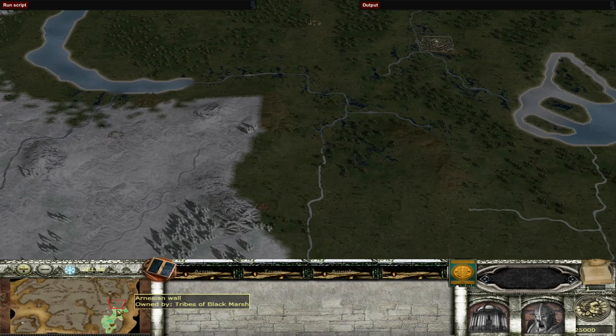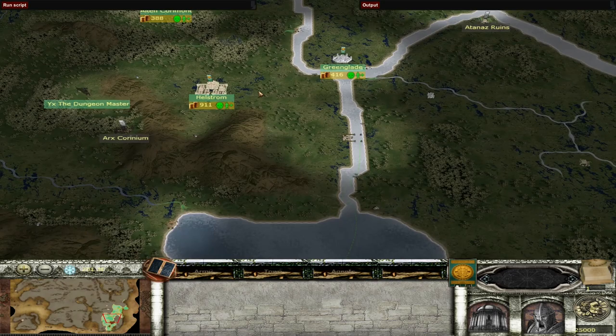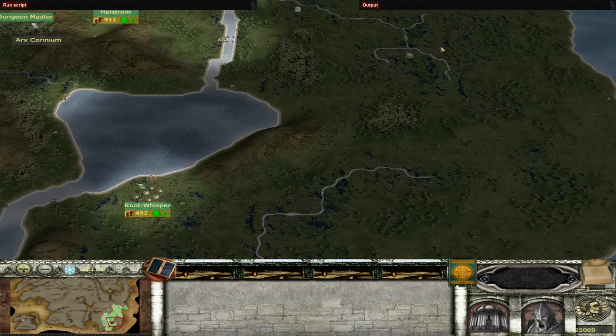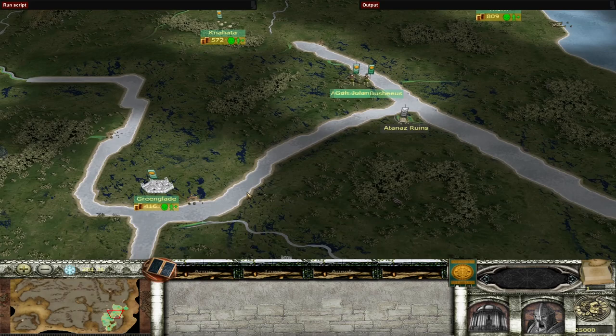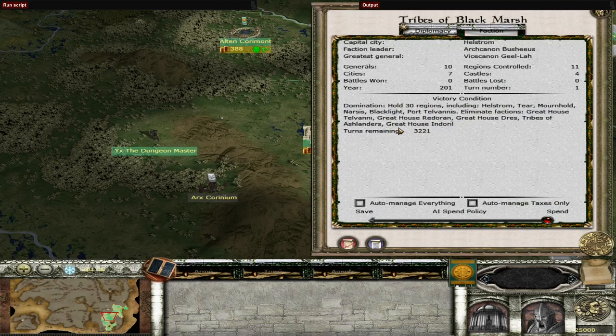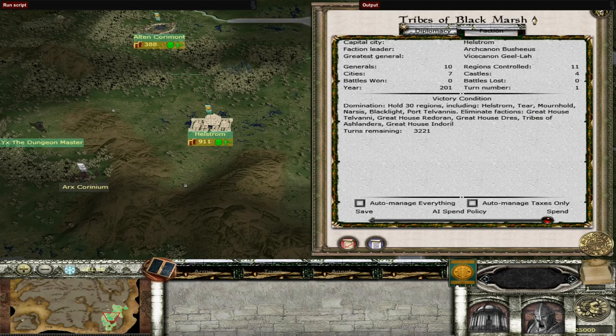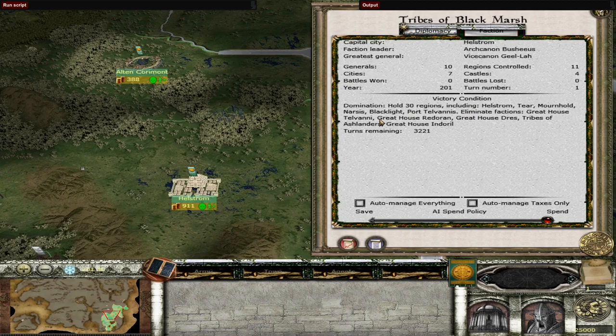So, yeah, that's basically your goal. I'll take it that the Black Marsh is mostly under your control, apart from a few regions that have gone rebel or are held by the Undead, or maybe some that have been taken by the Dunmer to the north. So your victory conditions then, you have to hold 30 regions, which is not too bad, you need to take 19 more. You have to include Hellstrom, which is your capital city, Mournhold, some of these I'm not going to go through, but Mournhold, Narsis, Blacklight, Port Tilvanus, and you need to eliminate the factions of Great House Tilvani, Redoran, Dress, Tribes of Ashdowns, Inderil.